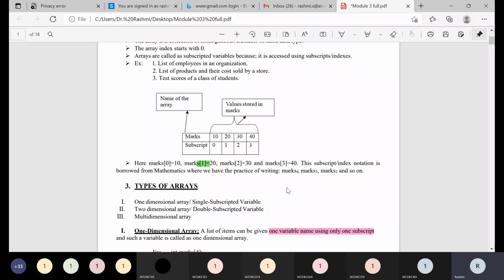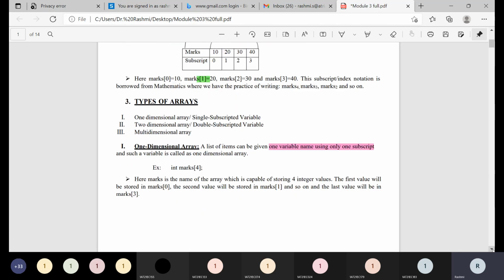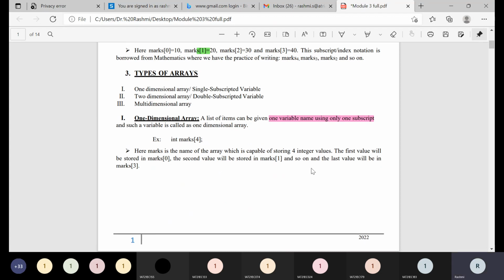But you have to define it in this manner only. How you define it depends on the type of array: one dimensional, two dimensional, three dimensional, or multi-dimensional. So coming to the types of arrays. One dimensional array. What is a one dimensional array?